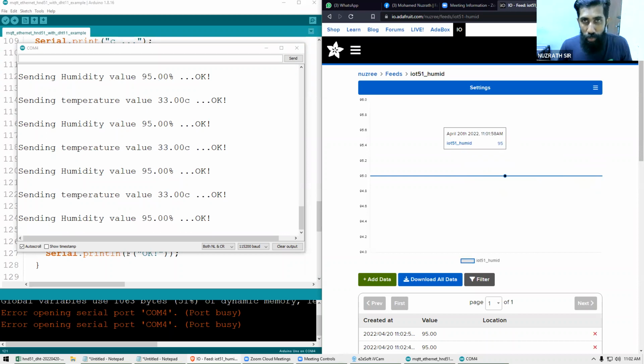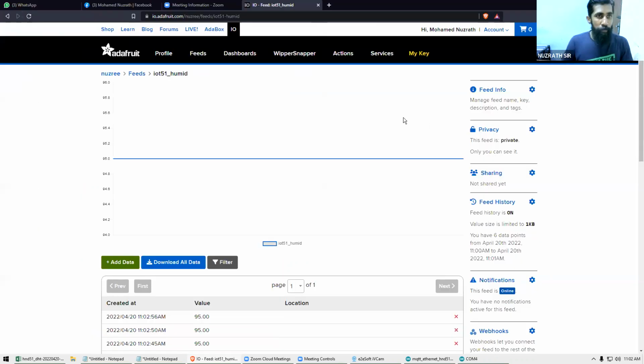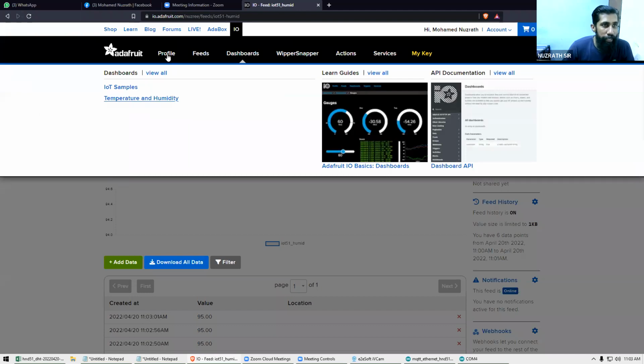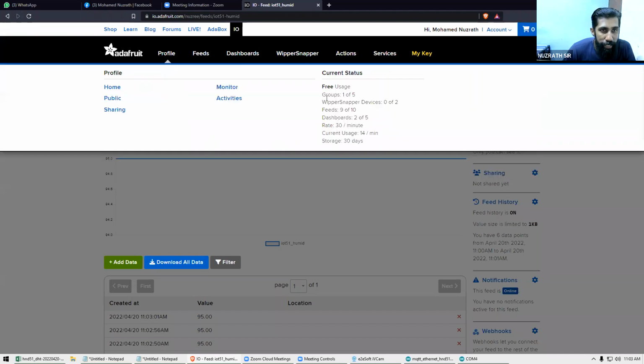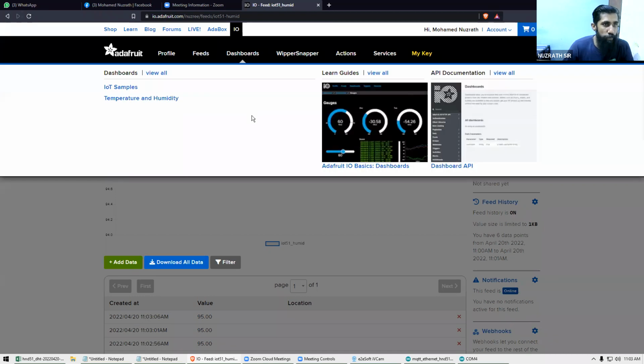And I'm going to go to this full screen mode now. Now let's go to something like dashboard. Okay. Now I think according to my profile, I can create 5 dashboards. So I will create a fresh dashboard for you. That's how you will be doing as well.